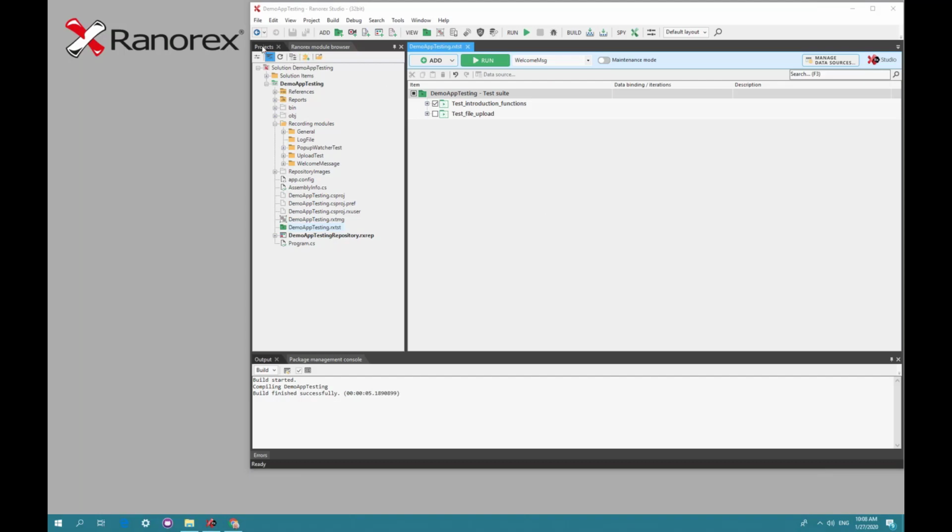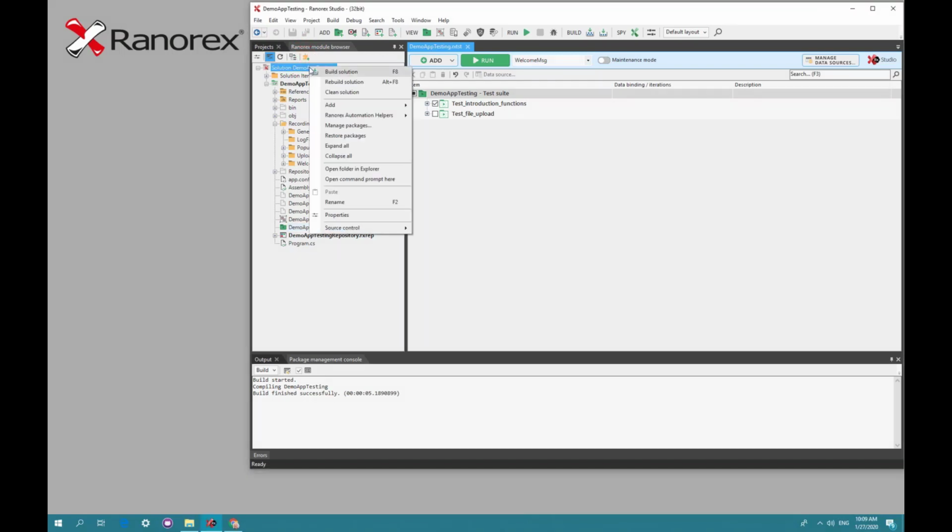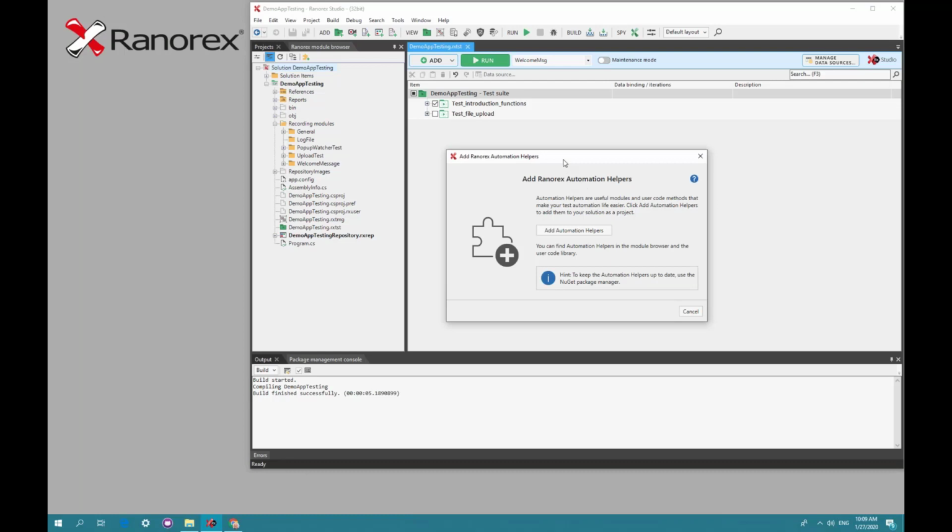We switch into the projects file path here on the left hand side. So again, I'd like to point it out with the spotlight here. So we step into the projects file panel here, and what we could do is simply use this tool bar item here to add an automation helper, or simply right click the solution, step into Ranorex Automation Helpers and add automation helpers.